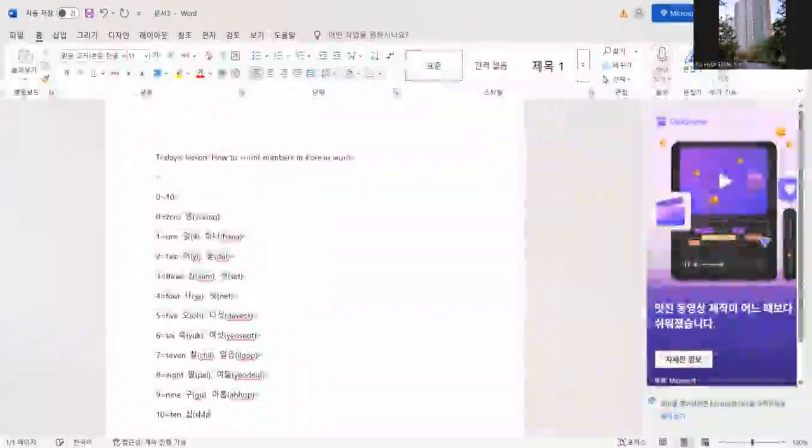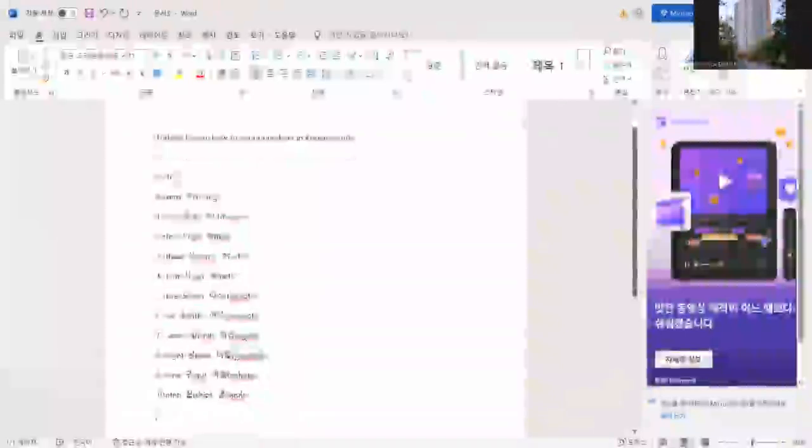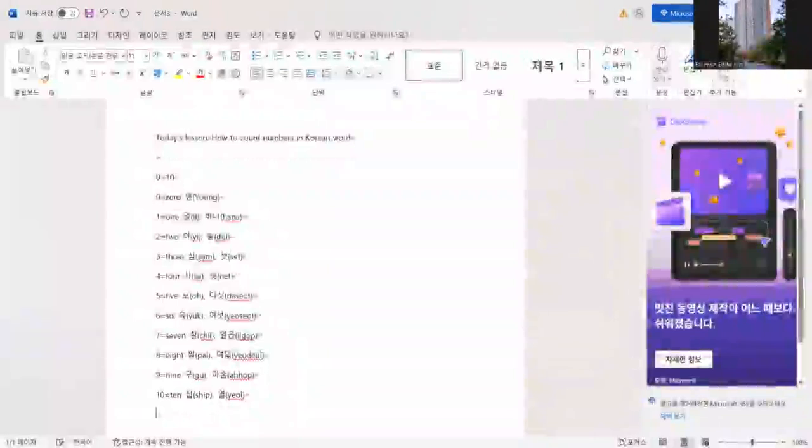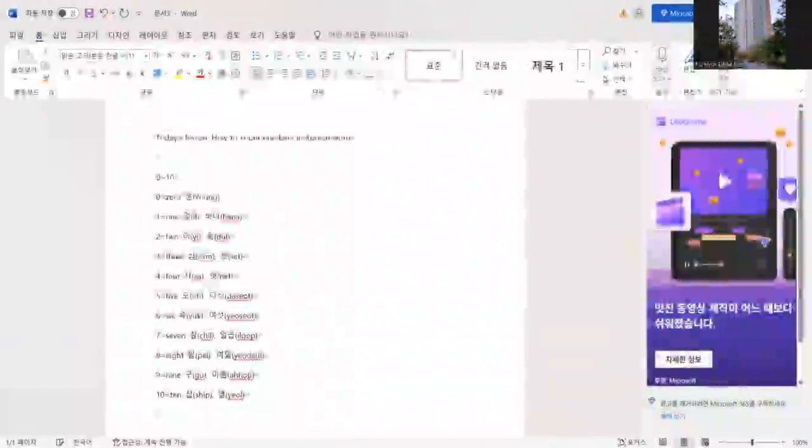Then if we say 10, we say 십, 십, or 열, 열. Okay, let's review how to count the numbers in Korean one by one. Young. 일. 하나. 이.